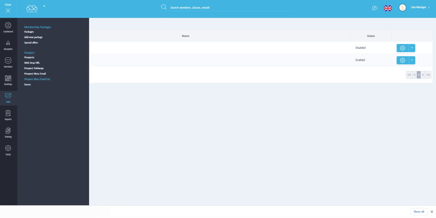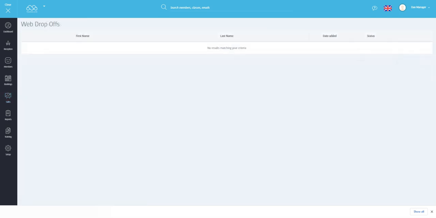Prospects can also come into the system via our web drop-off system. When this is switched on, any members that begin sign up but drop off from the sign up page before they complete the payments tab will come into the system as a web drop-off profile, and they will then convert to a prospect after a certain period of time. This enables you to manage web drop-offs in a slightly different way, as when we discuss emails in a later video, you'll be able to make sure that web drop-offs receive different emails from regular prospects.